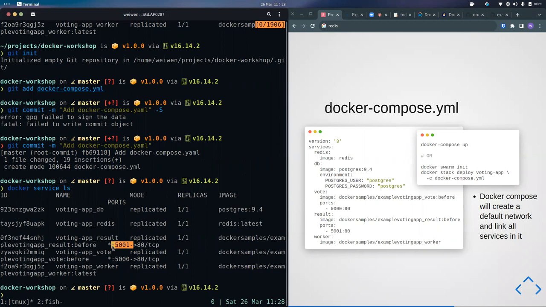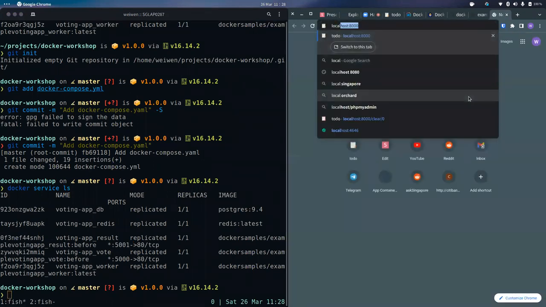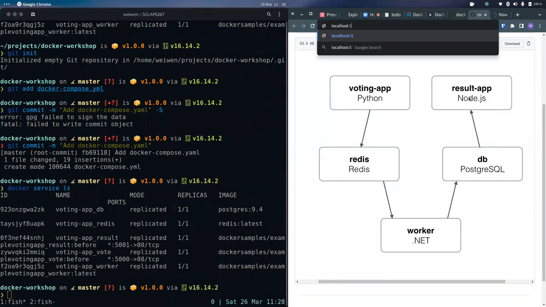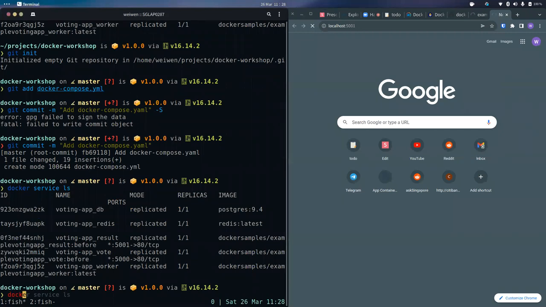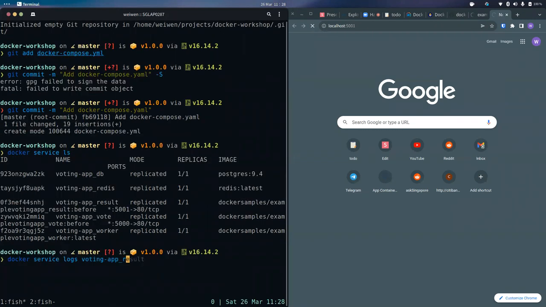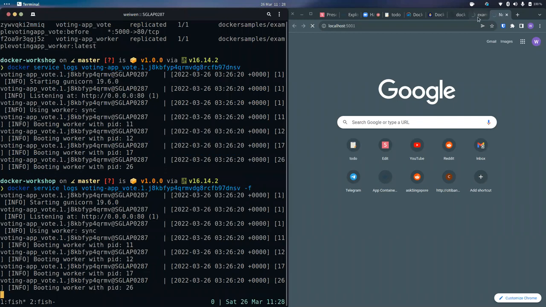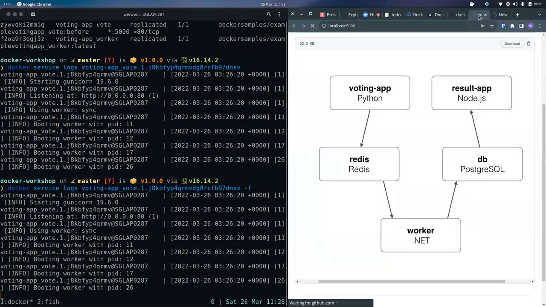So, not sure if this works. I think it's at port 501. So you can do the same thing like Docker service logs. Let's see, I want to see the voting app, which is at port 5000. Maybe I didn't set this up correctly.